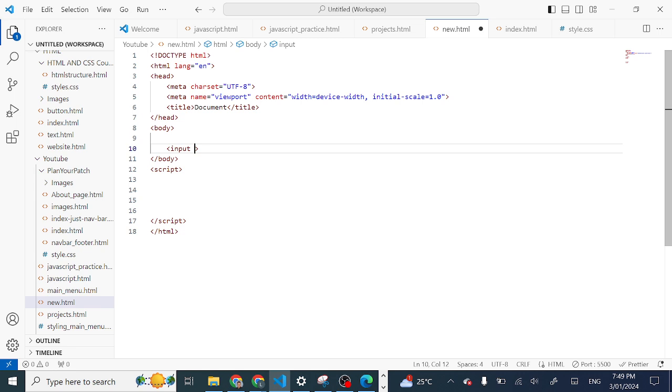Now, if we want to set a specific type, we can. So you can set things like type equals text, which is a text box. You can choose check boxes, and there's lots of them, so you can just choose. So we're going to just set it for text at the moment.